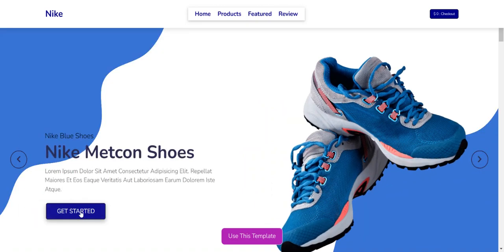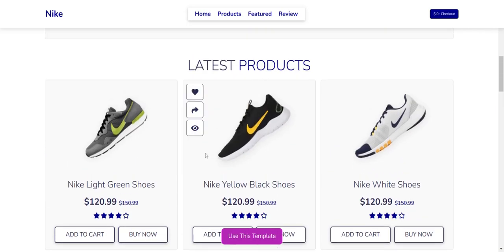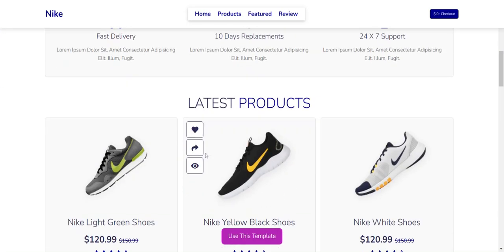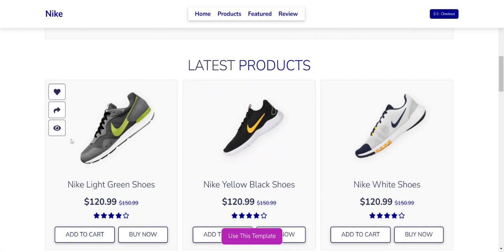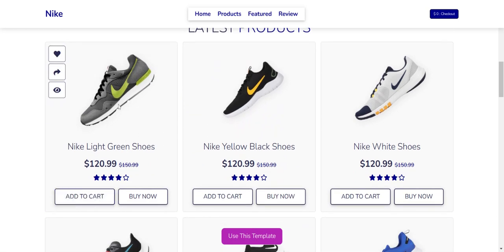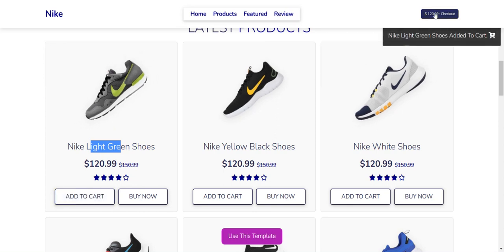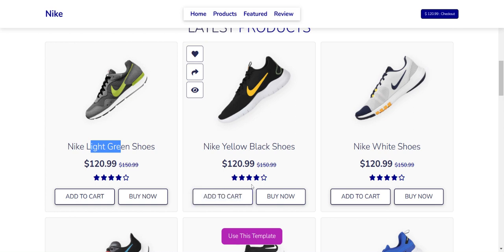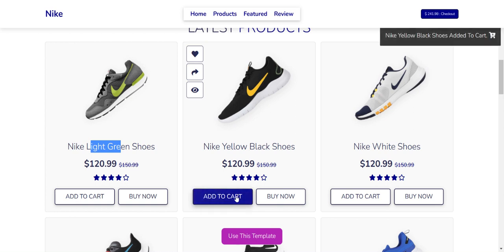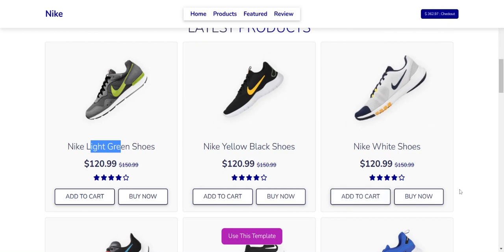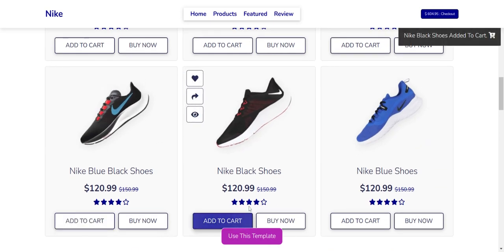And then there's a get started button, which when the user clicks it, it'll show you the next section, which basically is the latest products. In this, you can add these products and also the prices can be changed and everything can be changed here. There's an add to cart option, which once the user clicks, will add to the cart. As you can see, this Nikes has been added at $120 here. We can use Thai baht, no problem, or any other currency you'd like. And you can add as many products as the user would like into this cart.